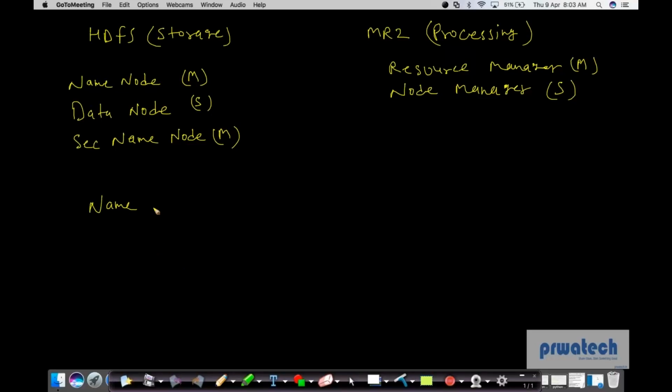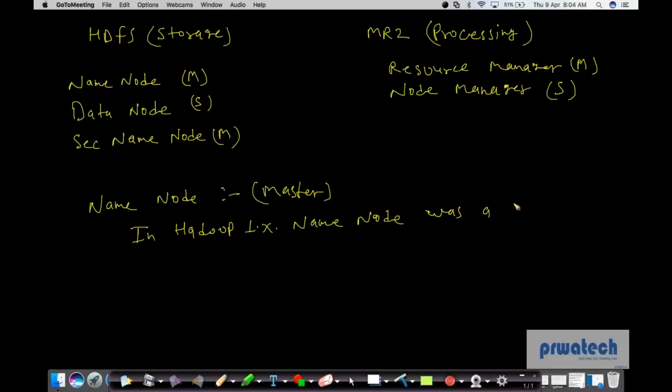What is name node and what does name node do? So name node is a master in the cluster. Okay, name node is a master in the cluster, and it maintains all the metadata. It maintains all the metadata. In Hadoop 1.x, we had one limitation within this name node. In Hadoop 1.x, name node was a single point of failure.